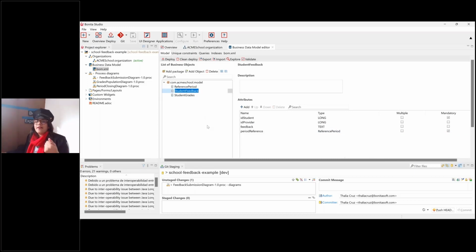And finally, we have a student feedback. In this school, for every period, the professor, the teacher, gives some feedback based on the grades, and this is saved based on this model. It's linked to a student, a provider, the feedback provider, which is the teacher, the feedback itself, and the period of reference.